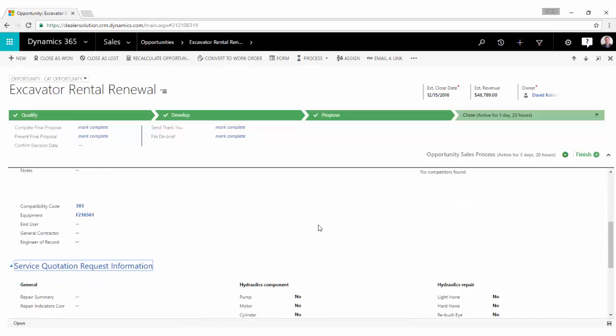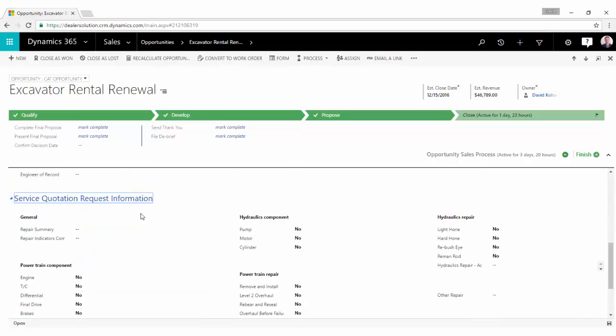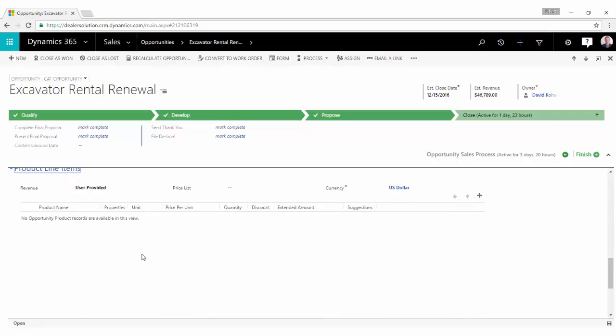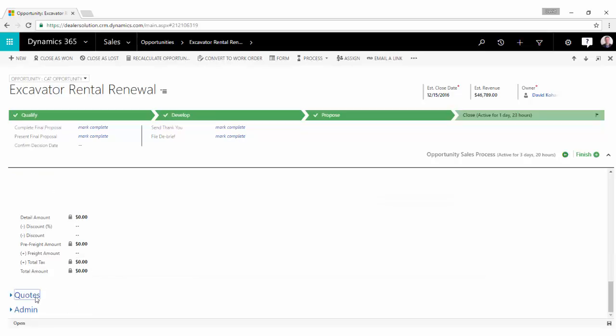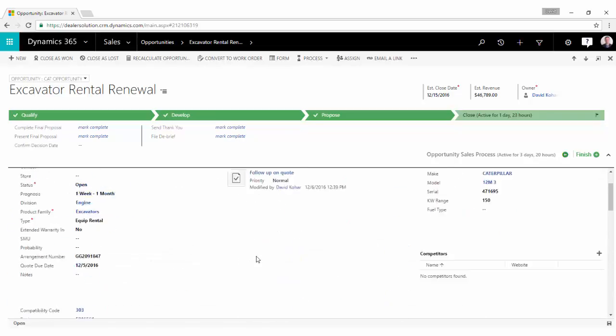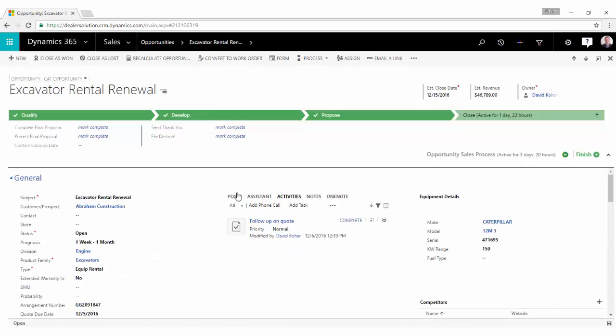If we did a service quotation, I can see that key information down here in terms of what we were trying to bid on. And then ultimately, if we wanted to do product level quoting and pricing, we can do that down here. I can add multiple quotes to this particular opportunity, and that will allow us to actually manage this opportunity in a lot of detail.